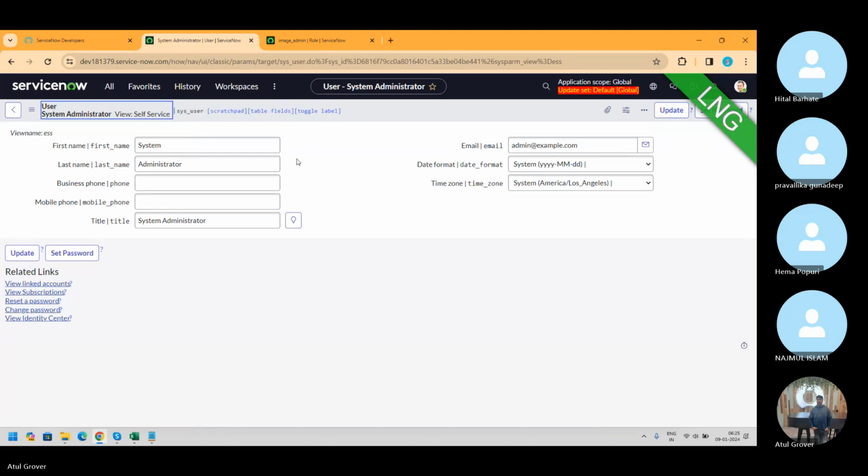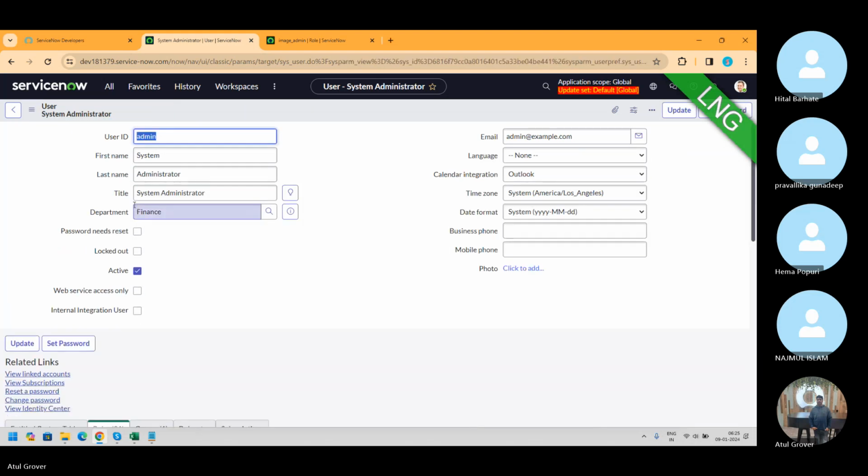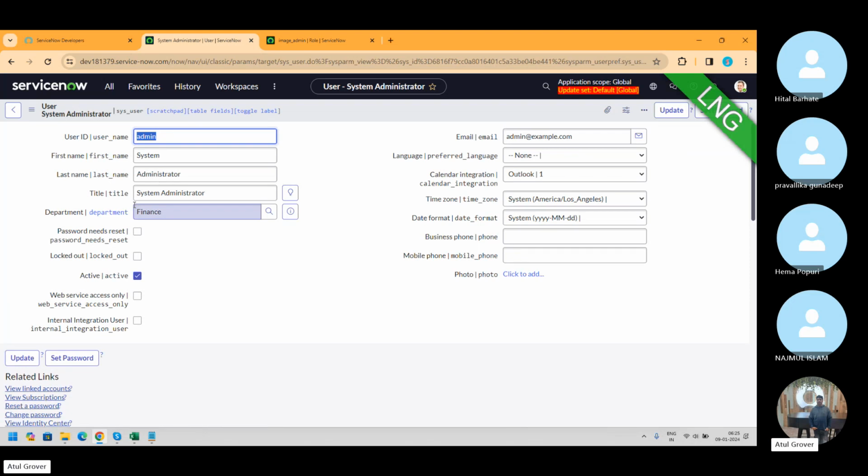So now, if you see, this is a view, self-service. If I click here, the view as default, I can see everything here. And also one request, don't touch anything on the system admin role, guys, or system admin profile, please.